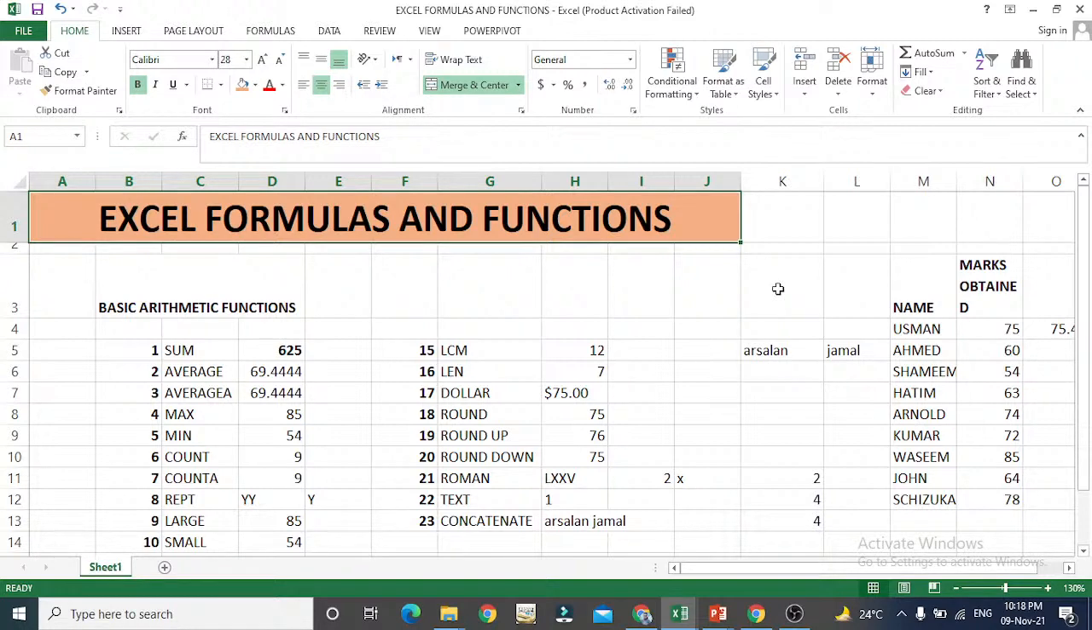So in the next video we will learn some more important functions of Microsoft Excel, especially related to logical functions. I think you would really enjoy it, and you have learned a lot in today's class.